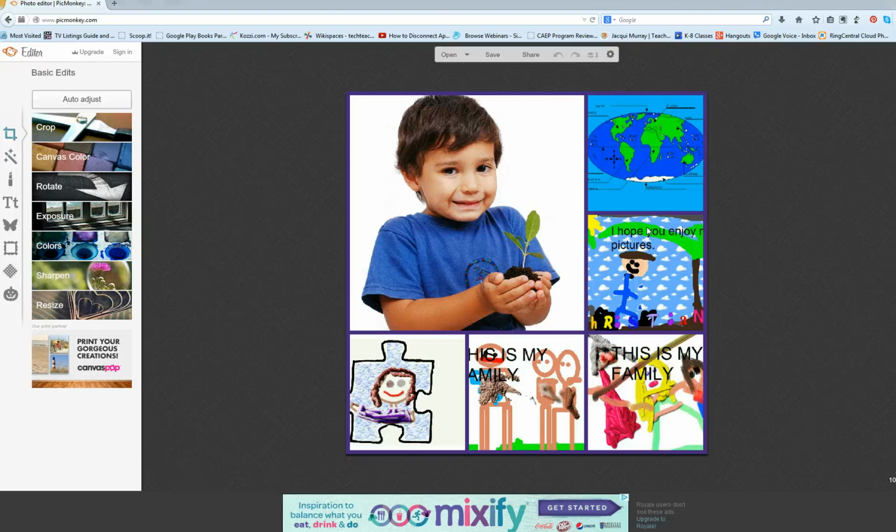But there are reasons, and I brought up PicMonkey as a great example of what you might use a screenshot for. In this case, we did a little digital portfolio for the students: his school picture, and then 5 examples of work he did throughout the year. So this is just kind of a nice little project that he's working on. PicMonkey lets you do that.